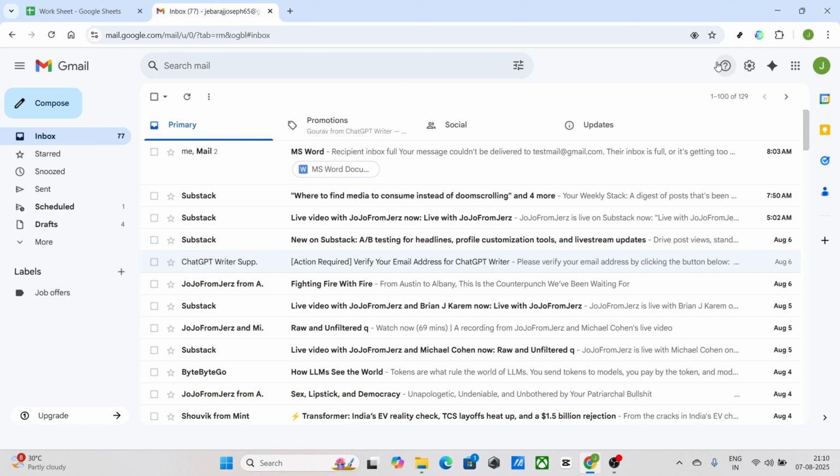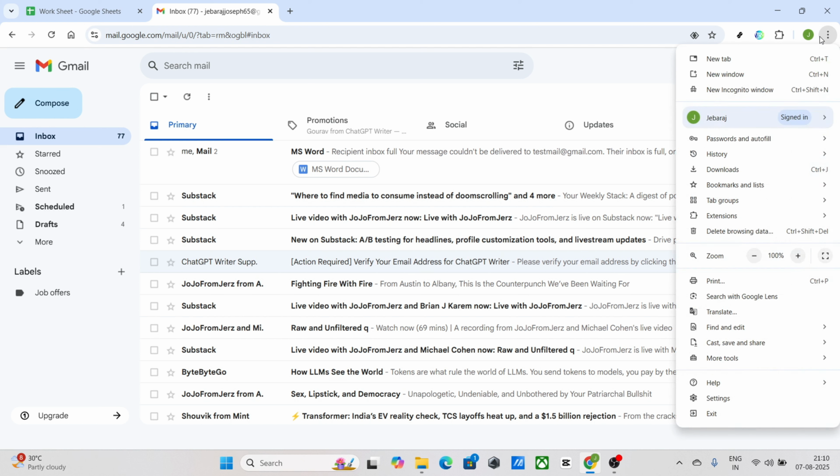Now that you're logged in and looking at your Gmail interface, direct your attention to the three vertical dots located in the top right corner of your browser window. Clicking these dots will reveal a menu. This is the Chrome menu where you can access various settings and options for your browser.